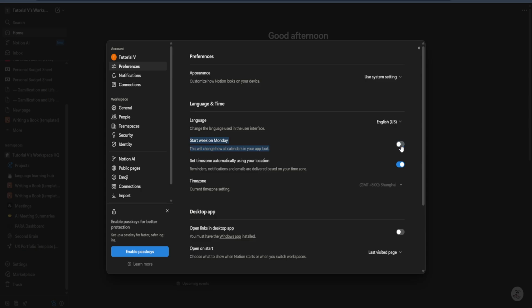If this setting is currently active and you prefer to start your week on a Sunday, simply click the toggle to turn it off. Conversely, if you want to adhere to a Monday start week, ensure that the toggle is switched on. Now, the beauty of this feature is its simplicity.